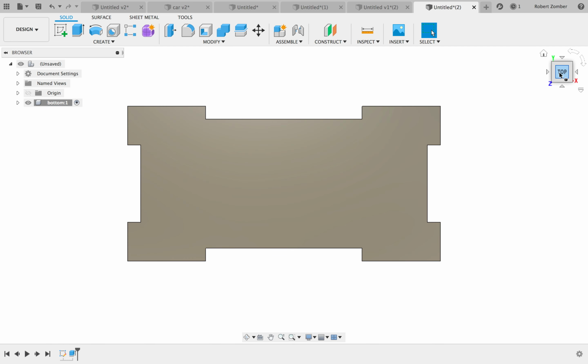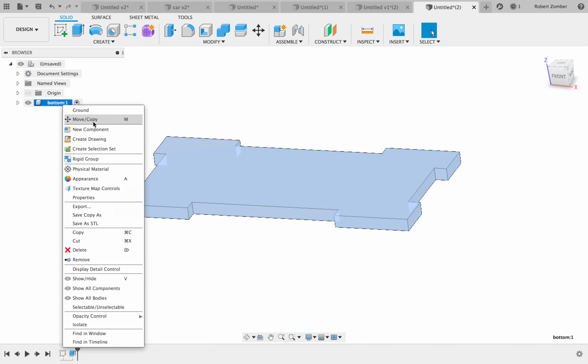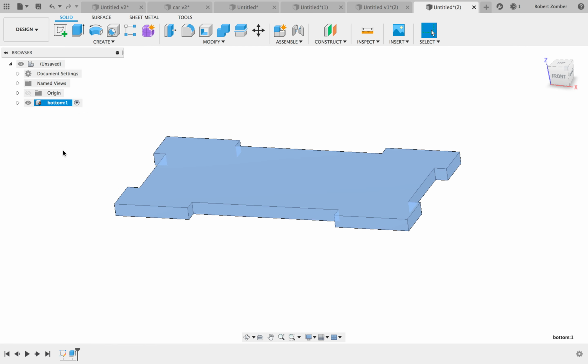So now my bottom is in place. It's centered on the origin. I have all my planes exactly where I want them. I'm going to right click and ground it because I don't want it to move anywhere. Once I ground it, you'll notice that I get that little red pin next to it, which means I'm good to go.